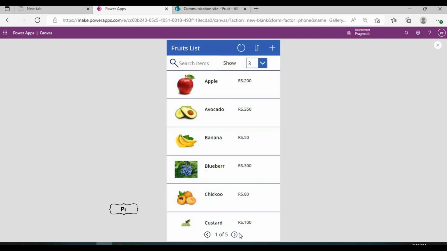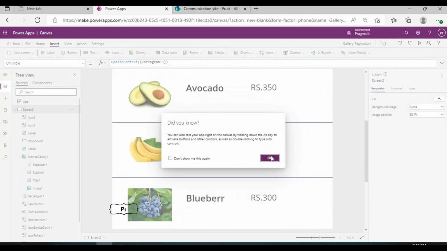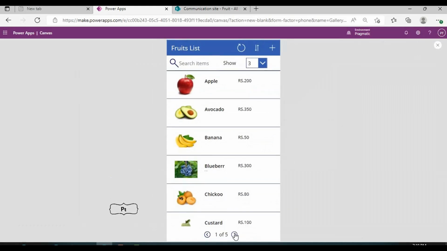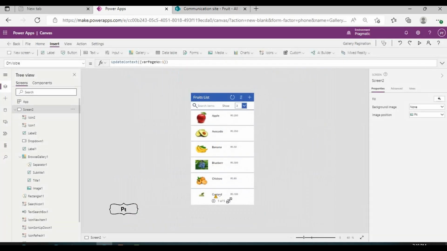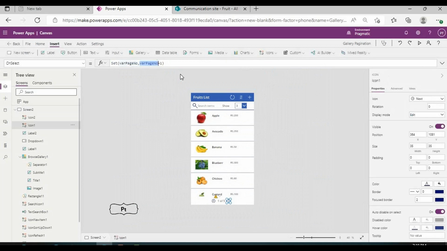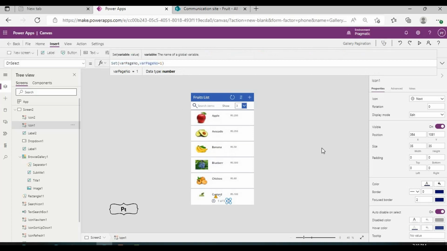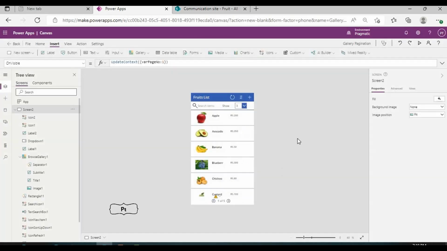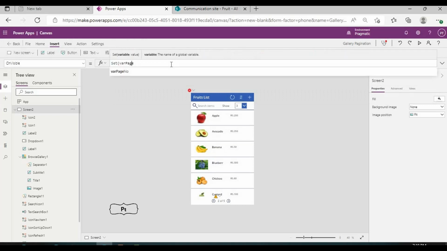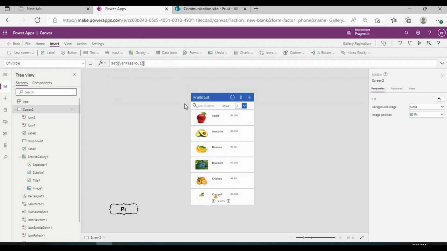Because I have put, I guess, update context on visible. I need to use set, I guess. We'll see. Set page number, come on, 1. Yes, now it has come.